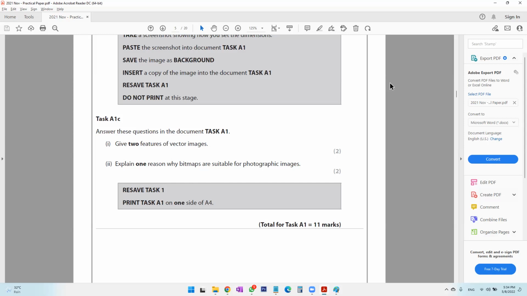Explain one reason why bitmaps are suitable for photographic images. Read the question carefully. Why are they suitable? They are asking, why is it suitable? Why is it suitable for photographs to be in bitmap format? They are suitable as they remain clear despite any zooming.